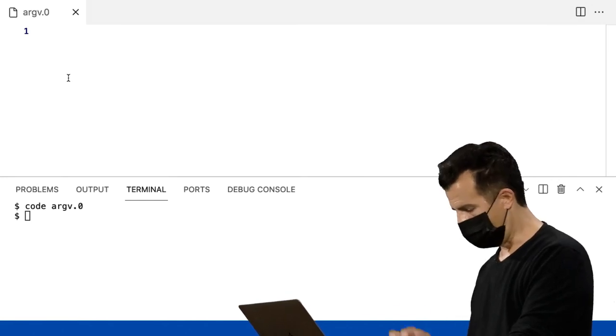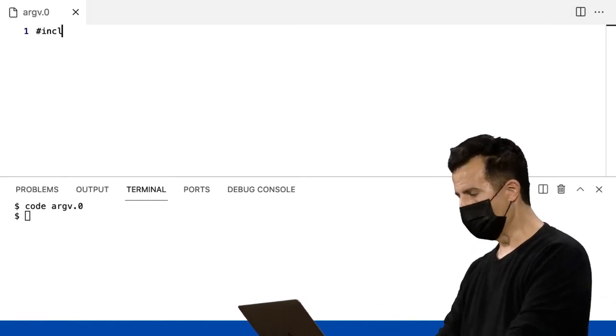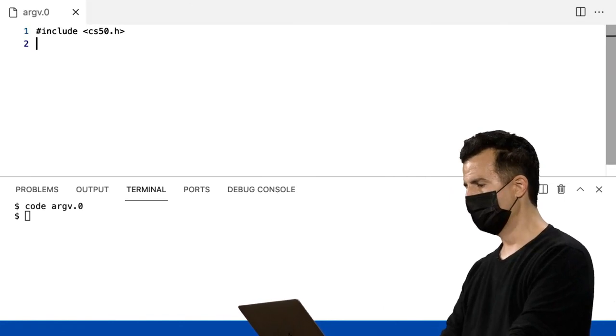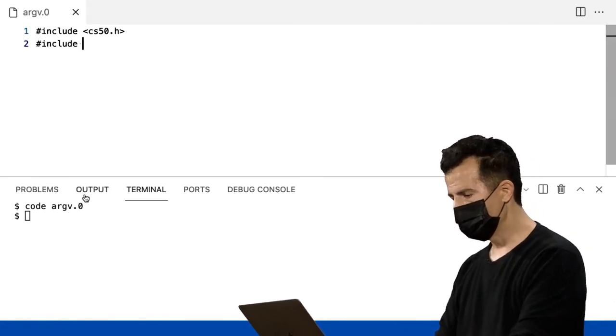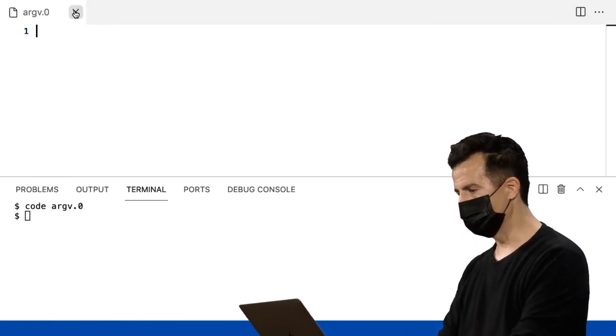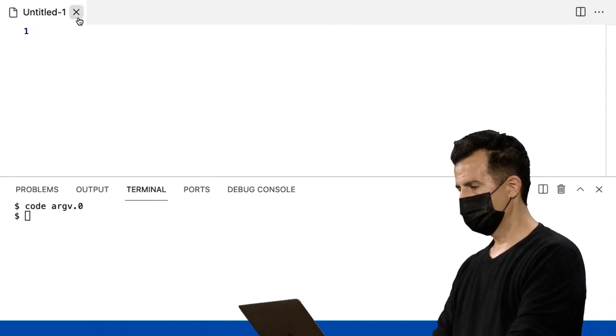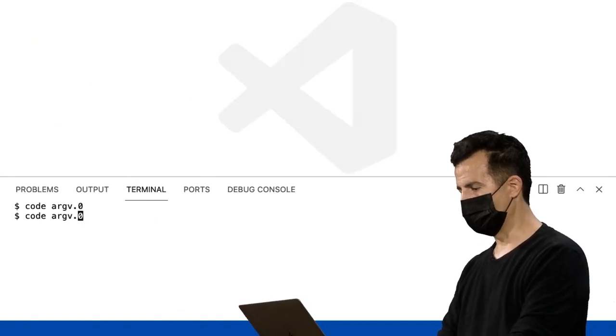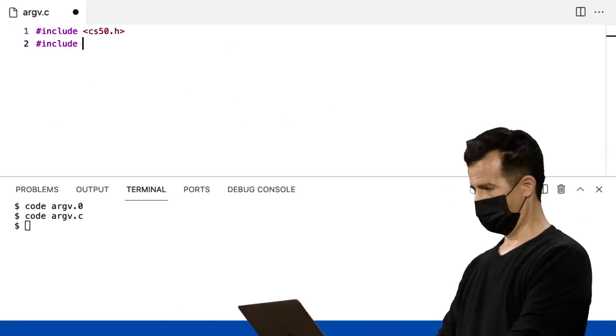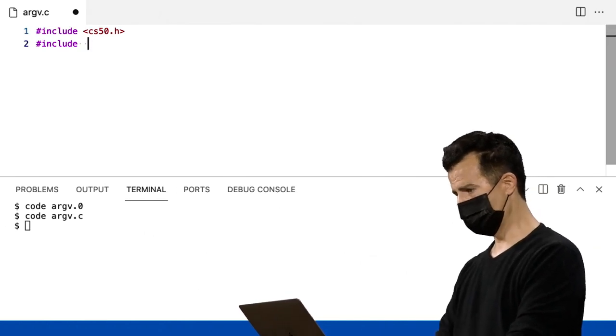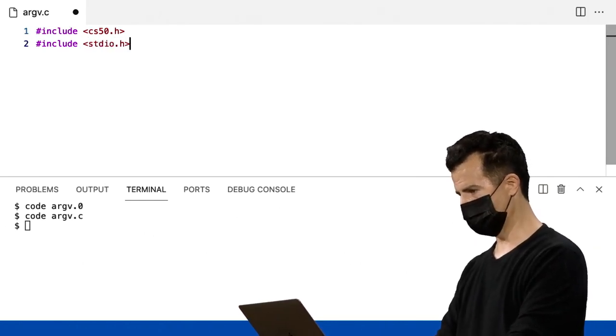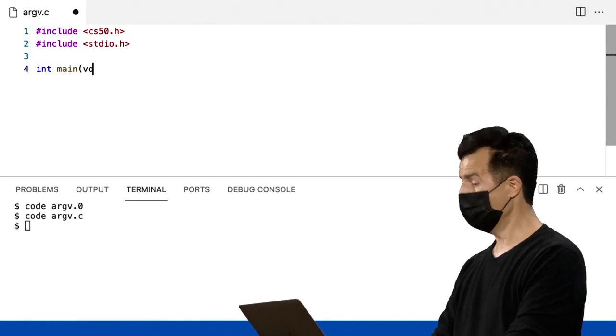.0, just to keep it aptly named. Let me go ahead and include CS50.h. Let me go ahead and include, oops, that is not the right name of a program. Let's start that over. Let's go ahead and code up argv.c. And here we have include CS50.h, include standard io.h, int main not void.